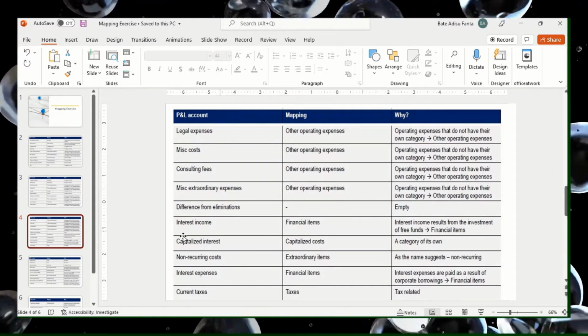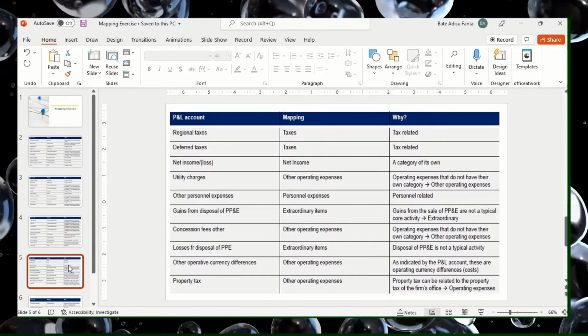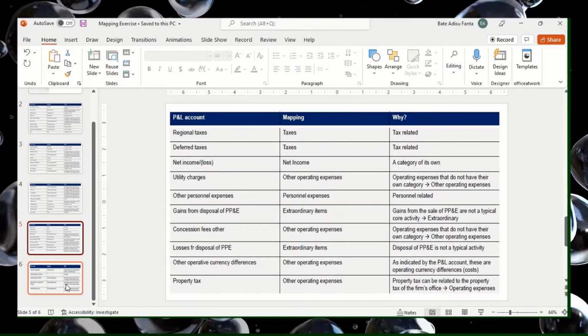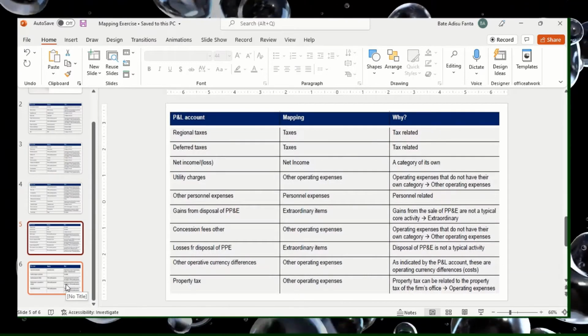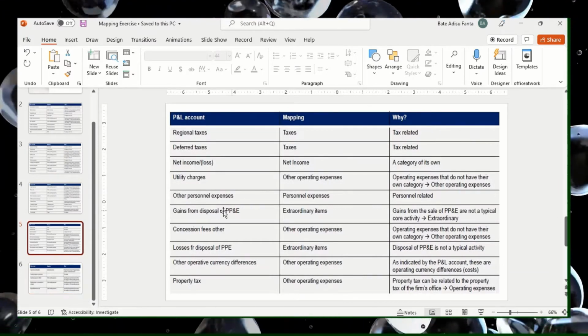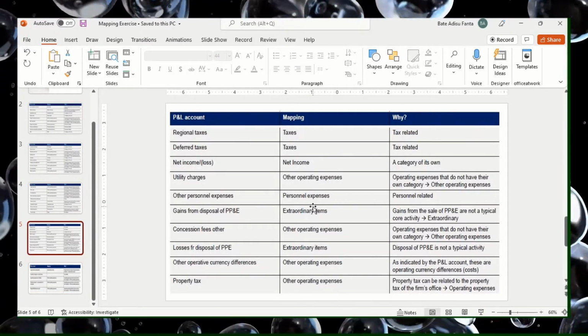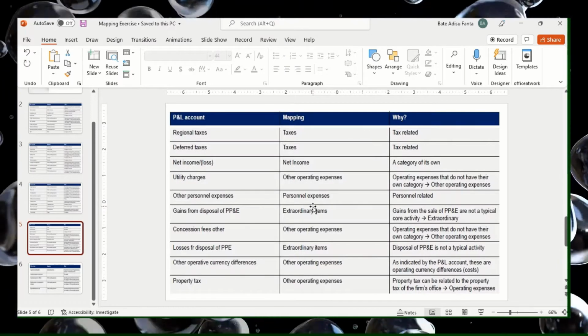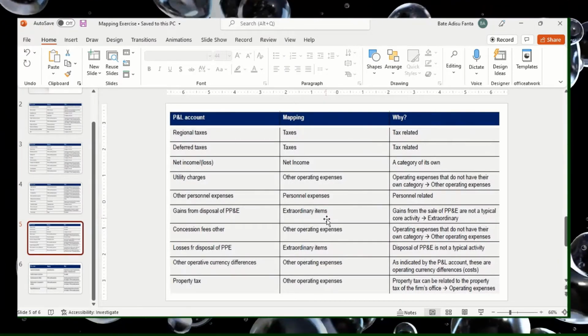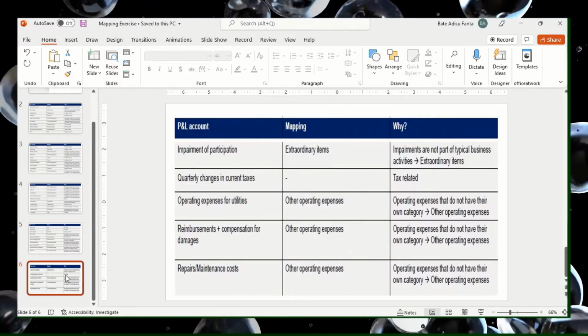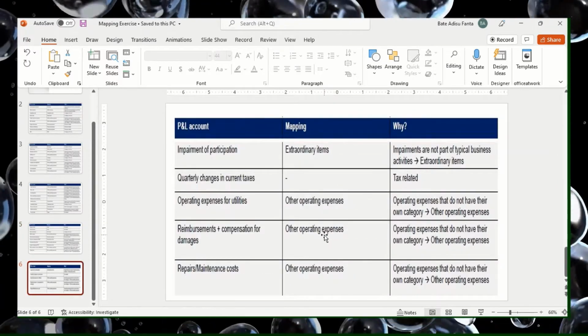I hope these examples are clear to you. You can ask me about this document, or I can put it on the comments section. It depends on how the company categorizes these accounts into a general ledger account. So yeah, this is all about mapping.